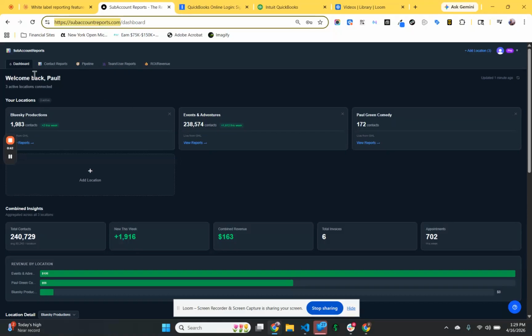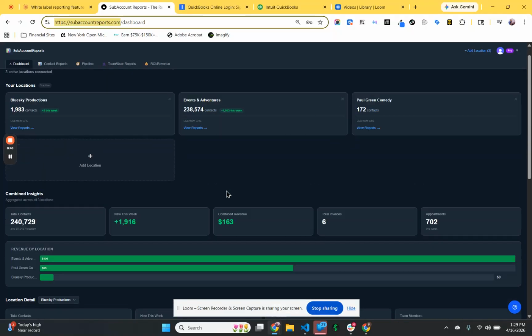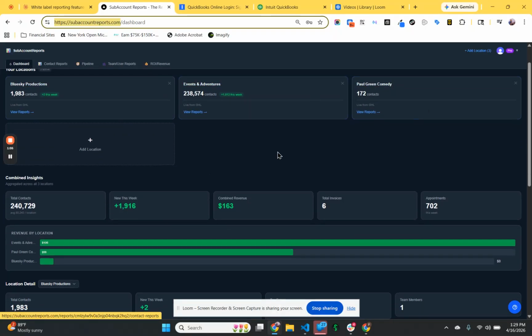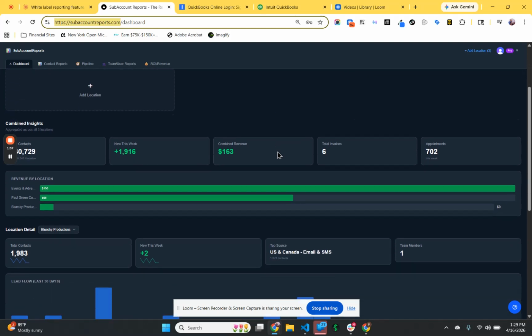So where I'm at right now is your main dashboard. If you have more than one location, this is going to be a multi-location dashboard. As you can see, I have 3 different sub-accounts connected. By the way, these sub-accounts do not need to be under the same agency. So you can have multiple locations across multiple agencies. But ultimately, it's pulling stats from each of those locations.